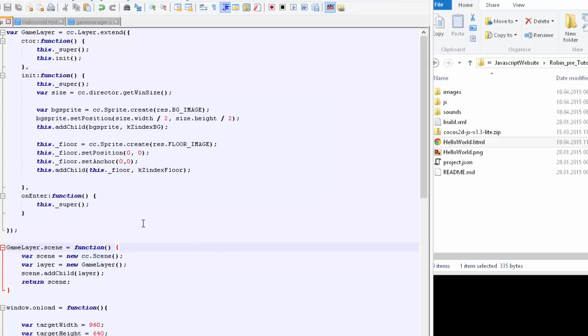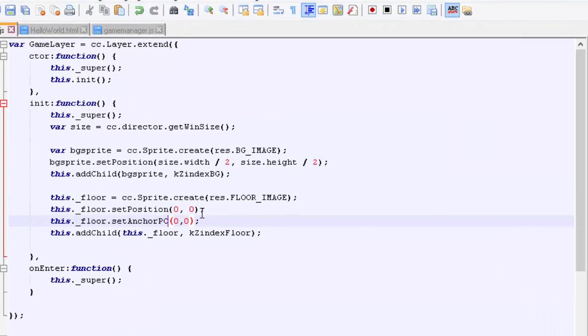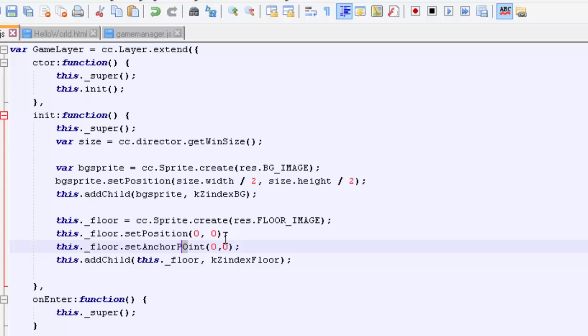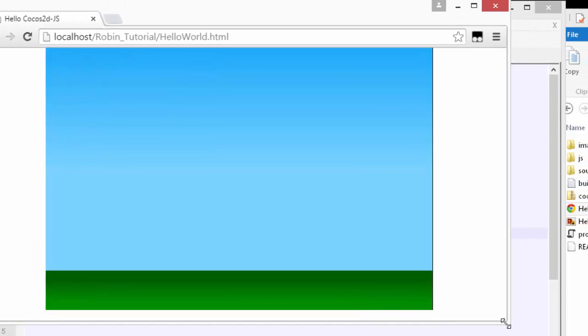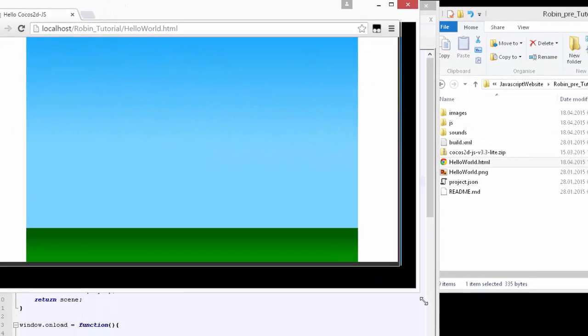Do I need to call it set anchor point? Yes, I do. I was wondering why it didn't work. Somebody's not on form today. Good. Let's just refresh again. And now you can see that the floor is indeed positioned correctly on the screen.